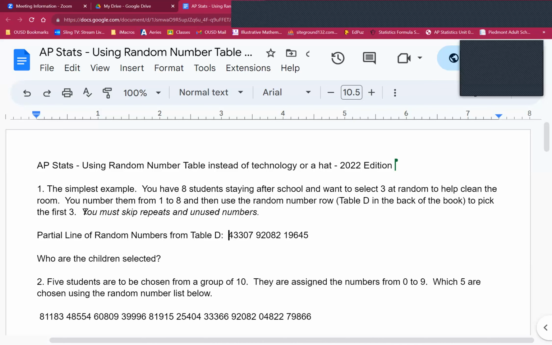So basically, here's the rule. We're grabbing one at a time because our numbers are 1 through 8. They're single digits. And we're going to skip any repeats and any numbers that are not in our assignments. So the question is, who are the children selected? Well, we go through this. 4, okay, that's a child. 3, that's another child. Oh, 3, I've already used that one. That one gets thrown away. 0, oh, 0 is not on my list. I don't use that one. And 7. So 4, 3, and 7. Those are my answers. Okay. 4, 3, 7. Seems pretty straightforward.